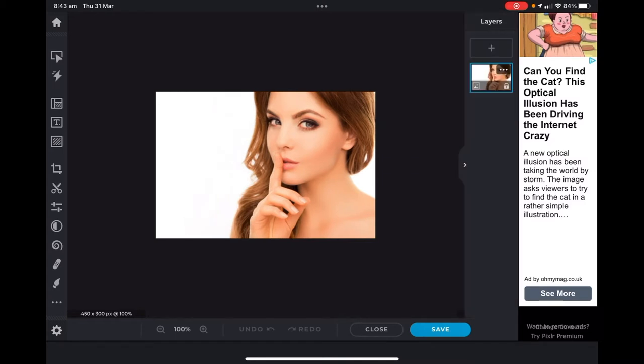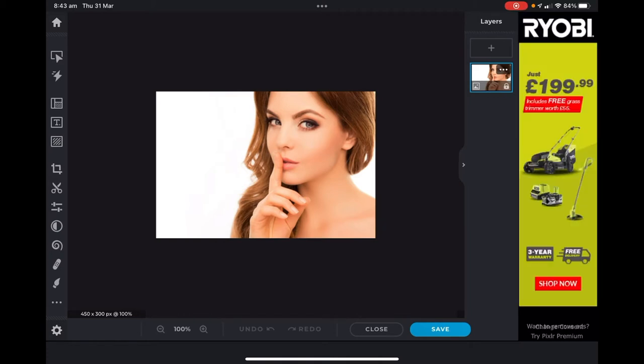And we've got one layer, and that's the image in the layer. Now, I want to remove the background. So it's quite simple. We've got that one selected. You can see the blue bar around it. And don't forget, we're on the web here. This is not an app that's on the iPad. This is just using Safari to go on the internet. So let's go find how we do this.